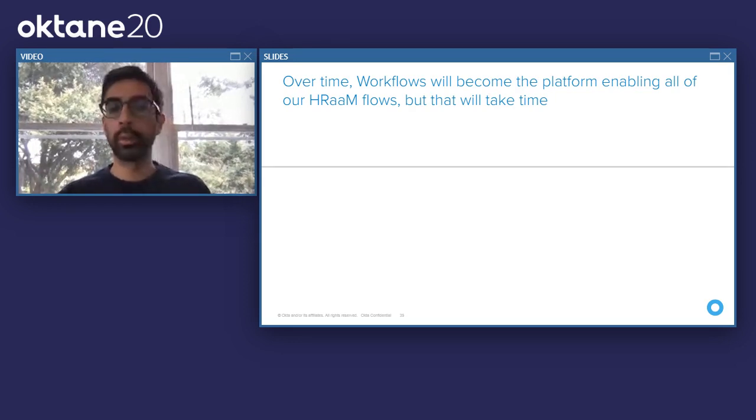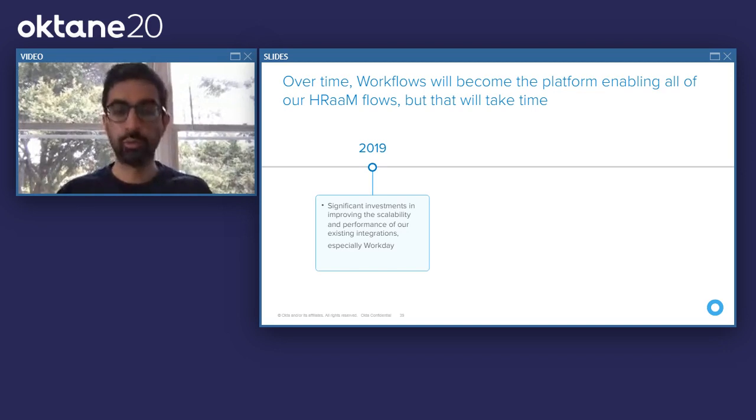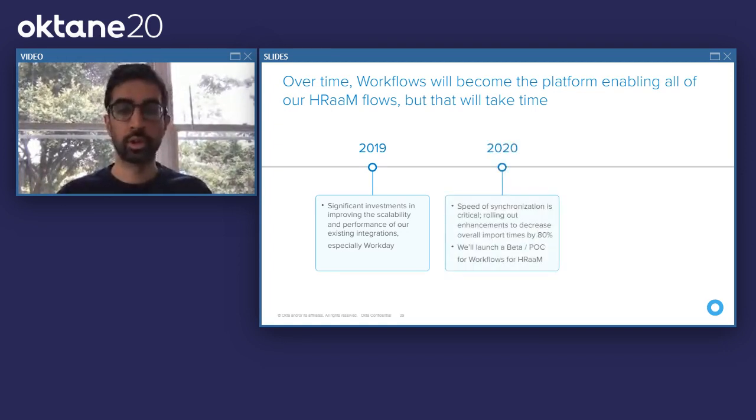I wanted to talk a little bit about how that transition will occur. This past year, we've really been focused on improving scalability and performance of our top integrations, especially Workday. And in this year, 2020, we're really going to continue to focus on the speed of synchronization, especially for the largest enterprises. We want to roll out enhancements we've been working on for quite a long time that we think will reduce overall import and synchronization times by 80%.